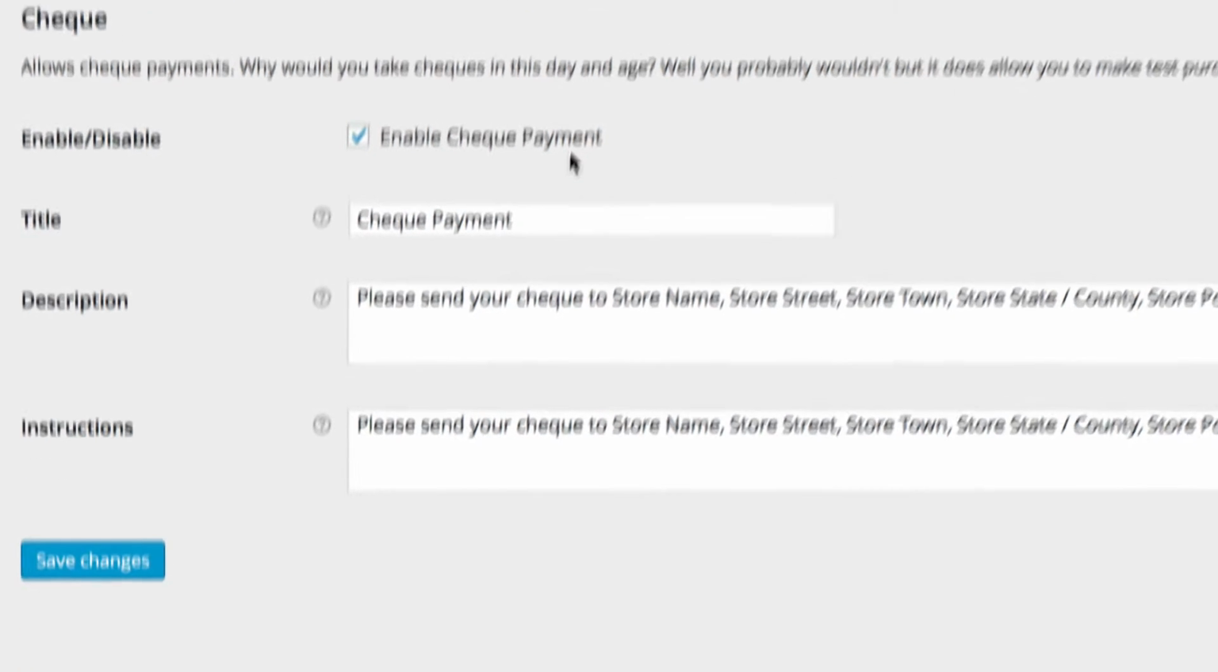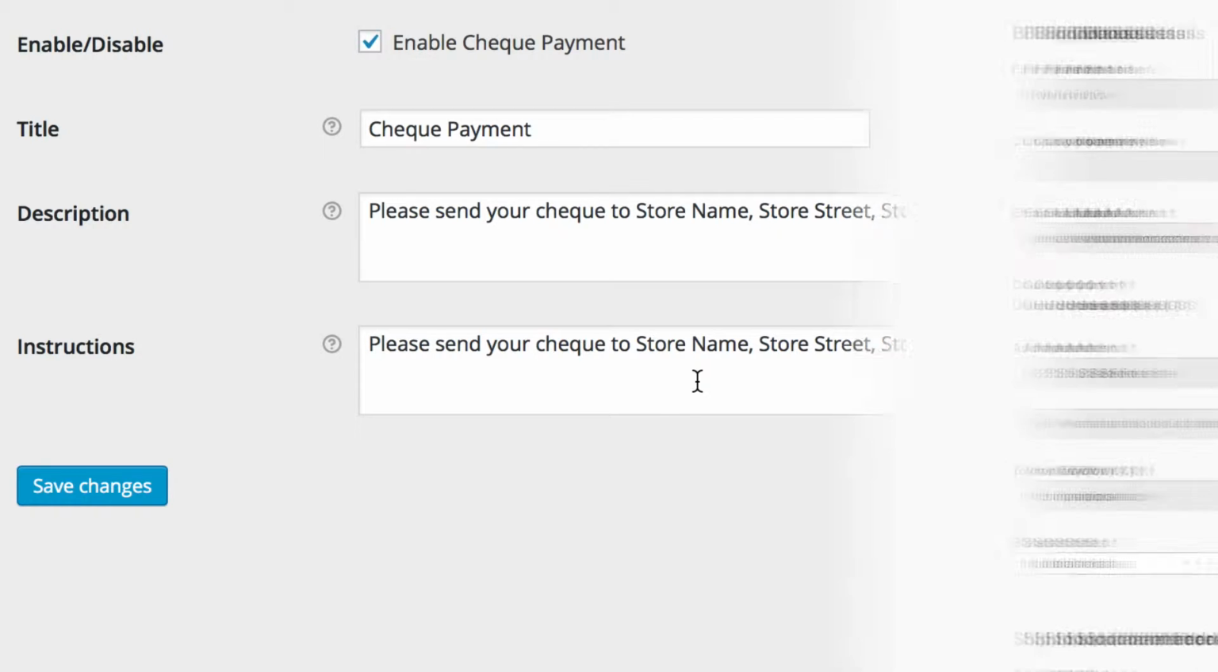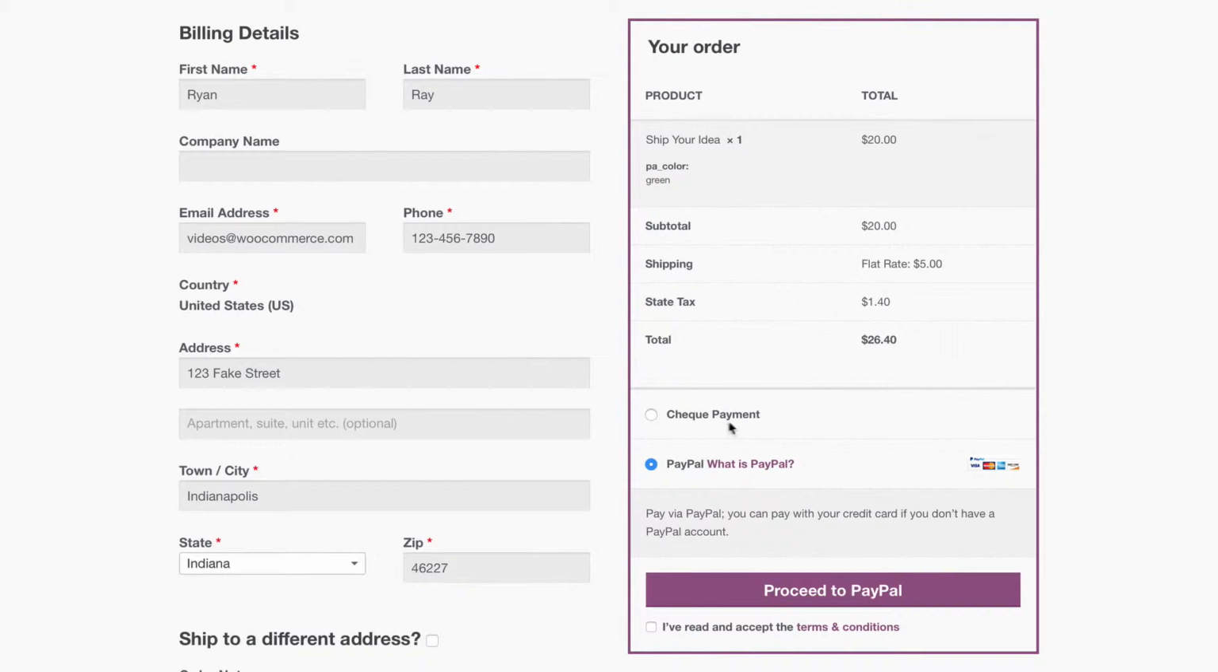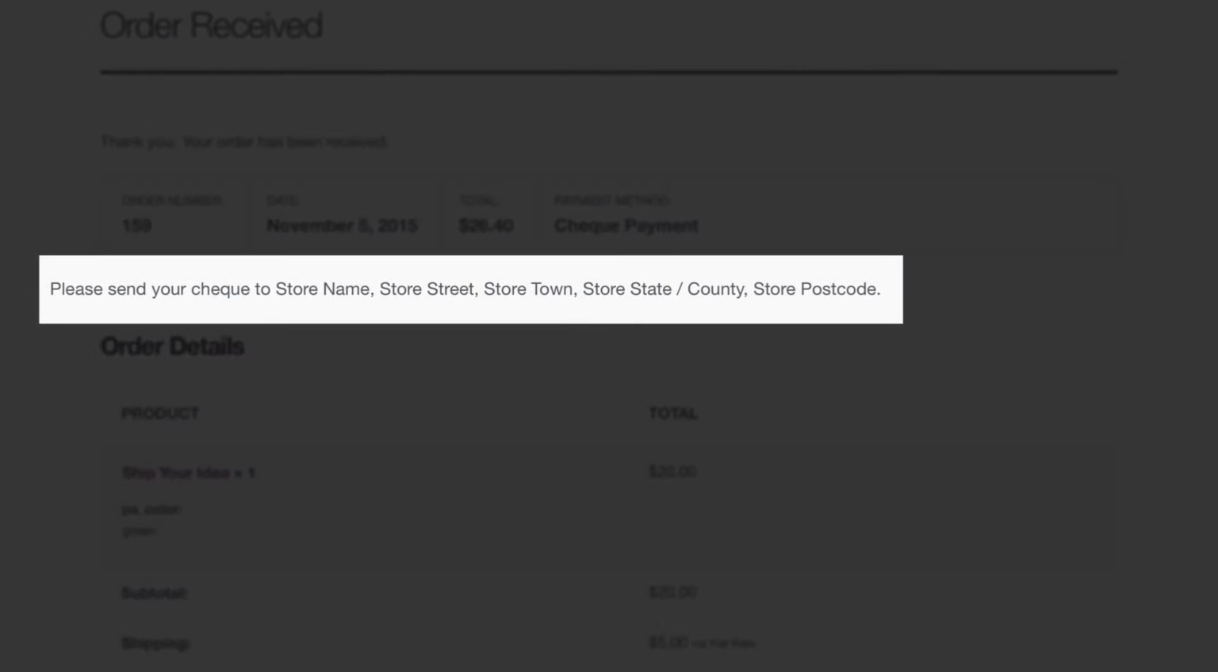If enabled, be sure you title it, write a short description, and provide instructions as needed. The title is what is shown on the checkout page for your customers. If selected, then the description is shown beneath that. The instructions are then shown on the order received page and sent via email.